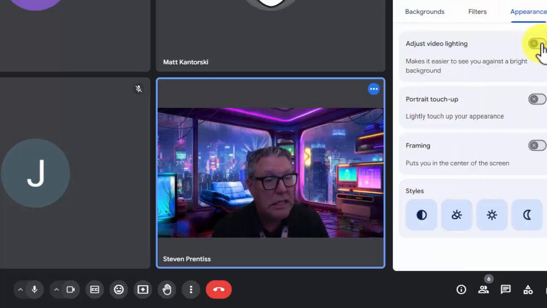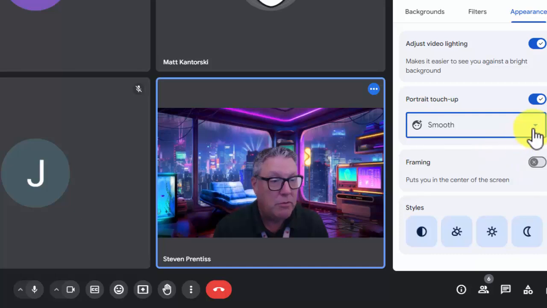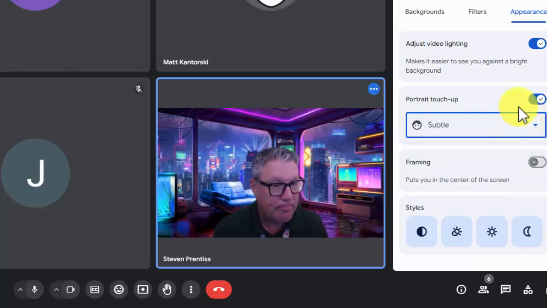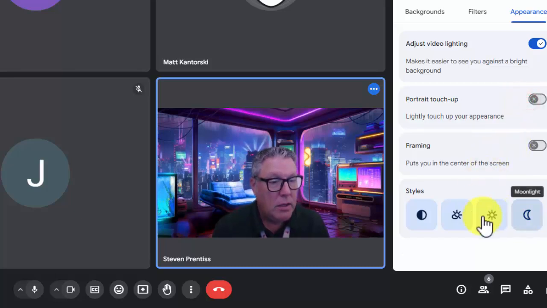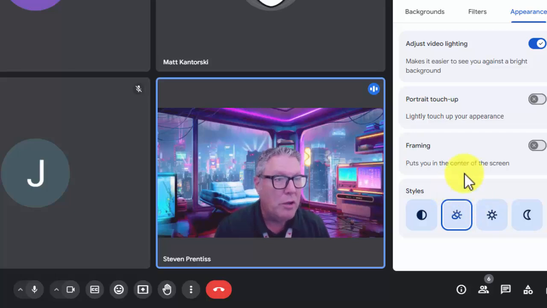So you can adjust lighting, which will help if you have a bright background. You can see it lightened up my face. And then there's also touch-up, which allows for subtle or smoothing touch-up for those of you who don't like the way you look on camera. There's also different lighting that you can do. What I found is that cloudy day actually brightens up the camera as well.